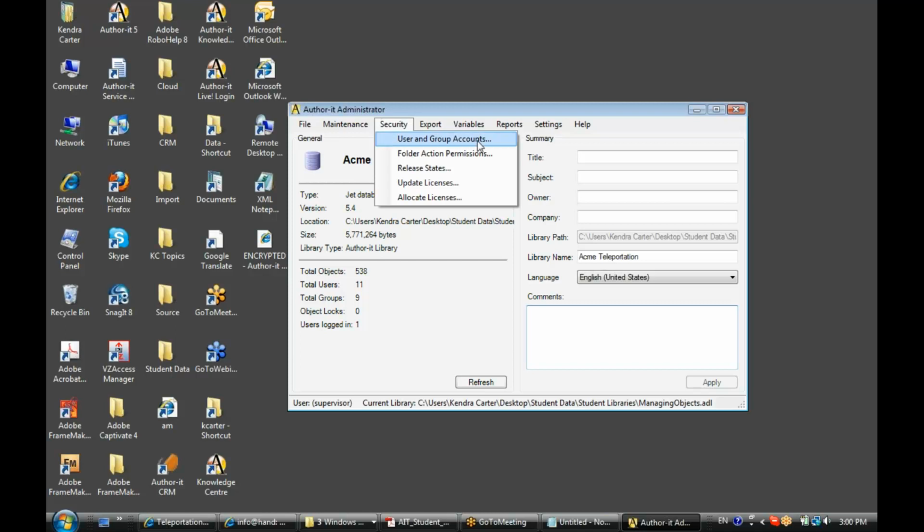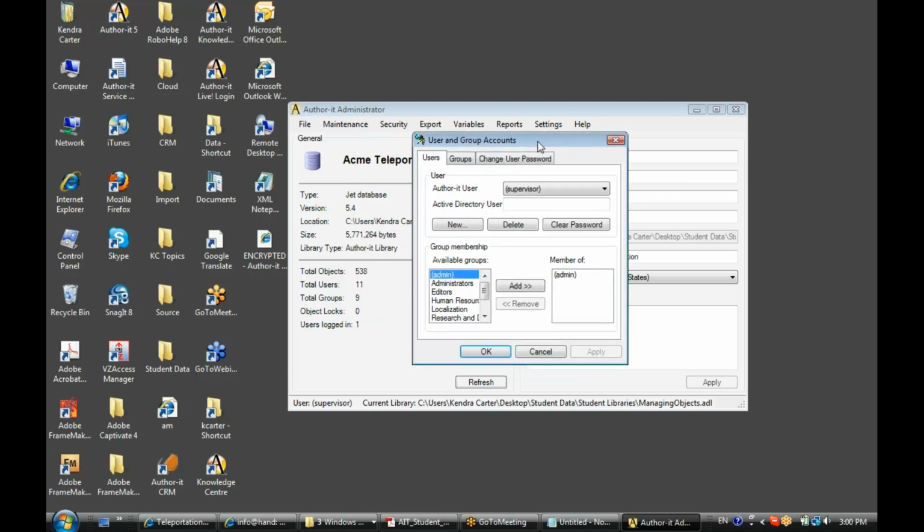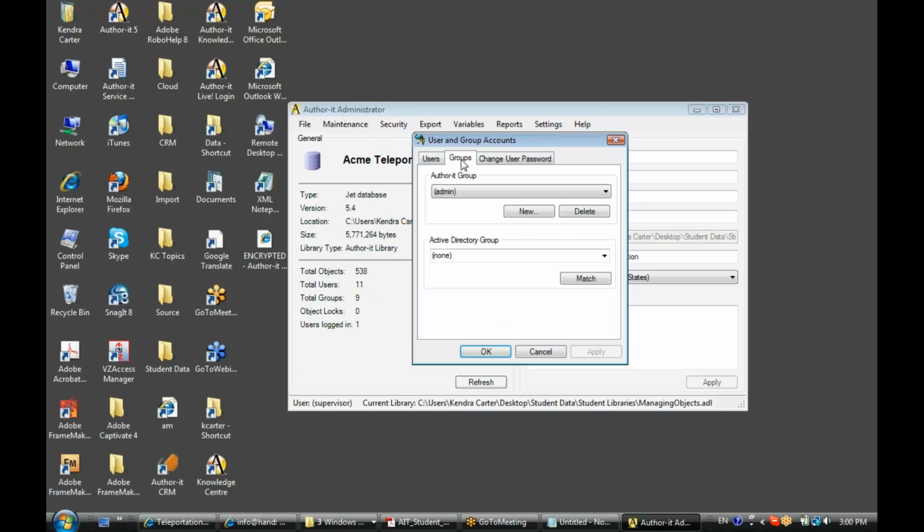I'm going to go here to User and Group Accounts. All right, and what I want to do is first create groups and then create users, okay? You'll want to do things in that order when you're first starting out with AuthorIt. So let's go here to Groups.